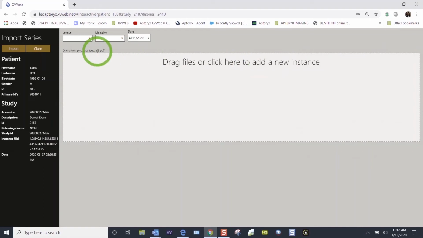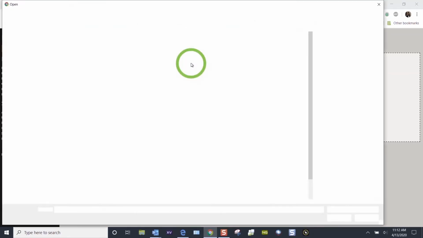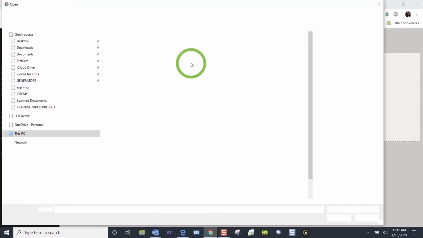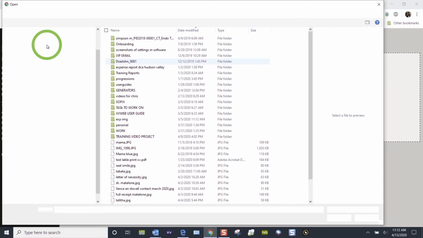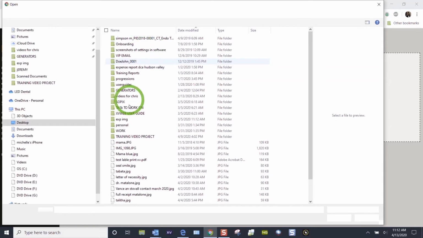Just prior to doing that, I want to show you that you can change the date. You can identify the modality of the image, and if you're importing a layout, you can choose the layout that you need to import. And on the left-hand side, we've got the import and close button. So I'm going to click here. It's going to open up my computer. Find where your images are that you need to import.